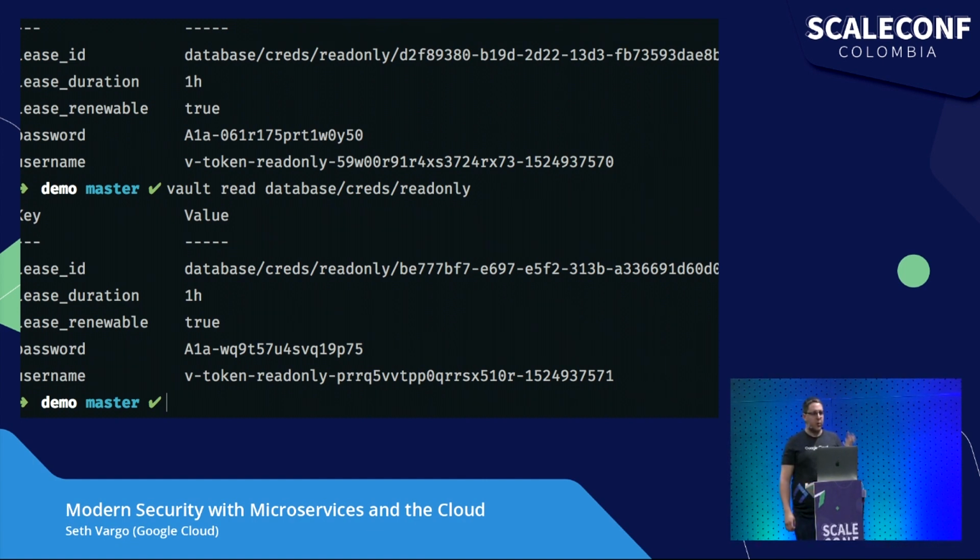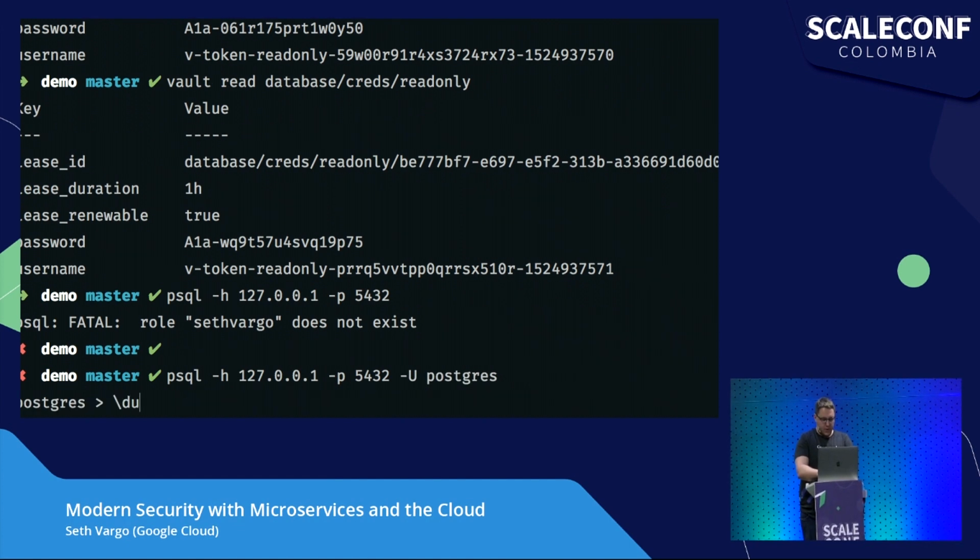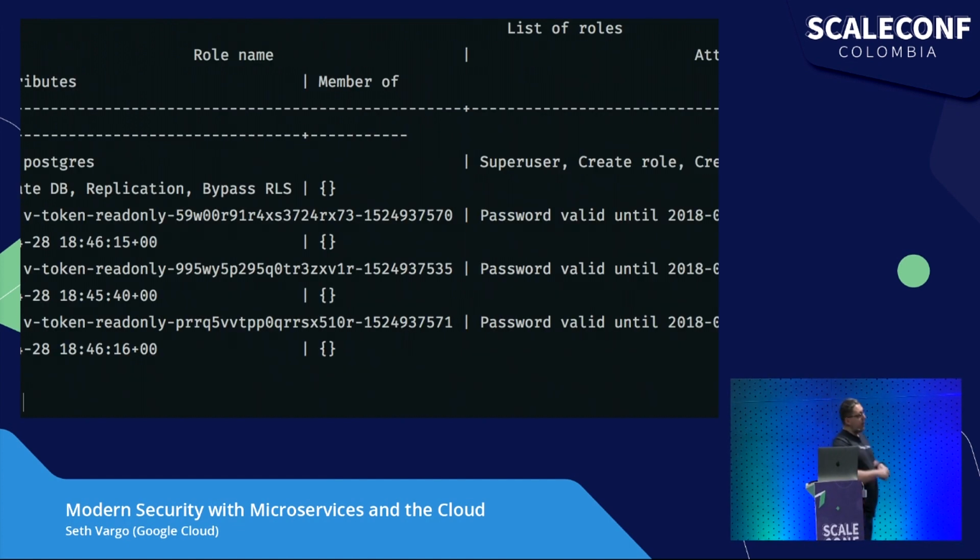They're both high entropy values. That username and that password is a real Postgres login. You can log into Postgres with that. So if I do psql -u postgres, and look at all of the users in this database, you can see that there's 1, 2, 3 users. That's because I ran this command 3 times.